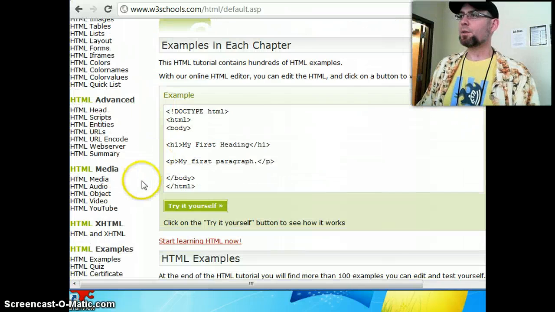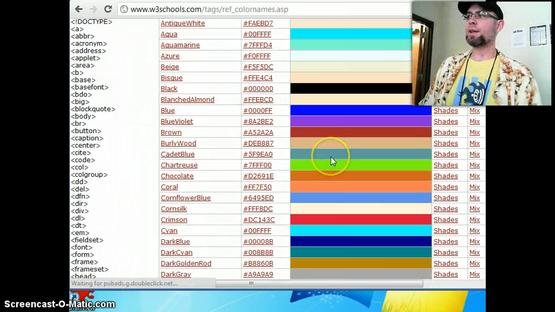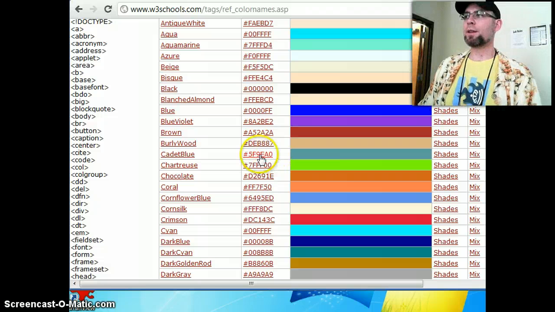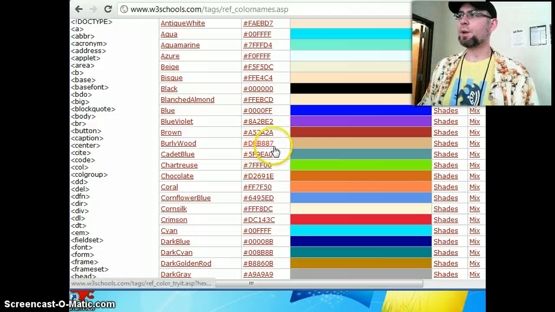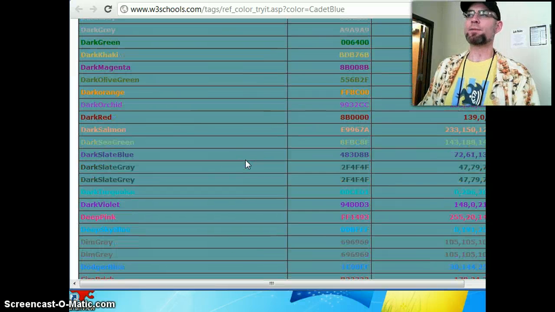For example, you scroll down, there's these references here. You can look up all the tags alphabetically, but I use this all the time. Color names, it shows all of the named colors, so rather than learn DEB887 or whatever, you learn BurlyWood. And then the cool thing is, say you want a cadet blue page, you click cadet blue and it shows you all the other colors on top of cadet blue.